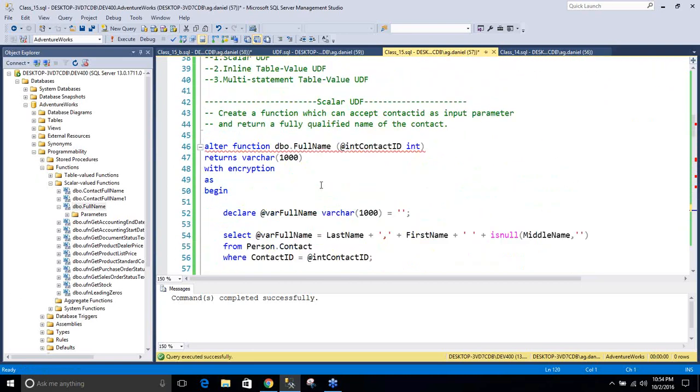Just for your information, there are three WITH options available with functions, triggers, stored procedures, and views. The first one is with encryption. There are two more. I just want to put it here, but we will see that later.